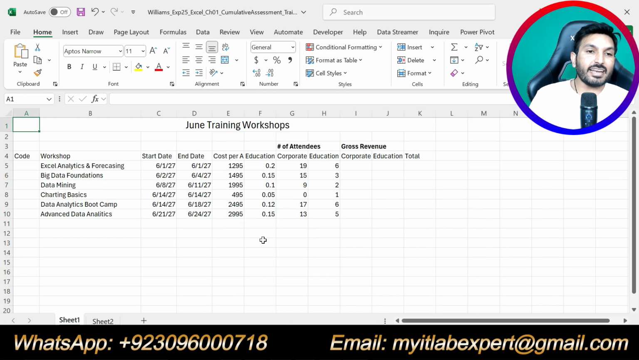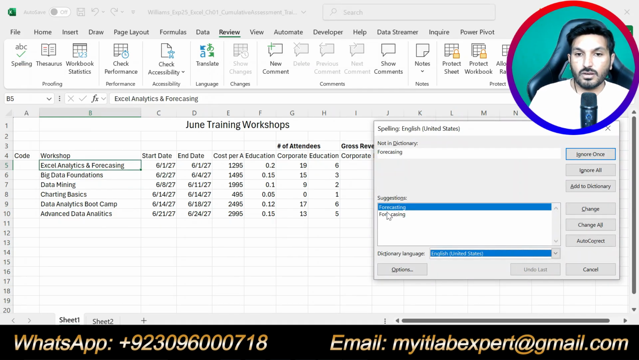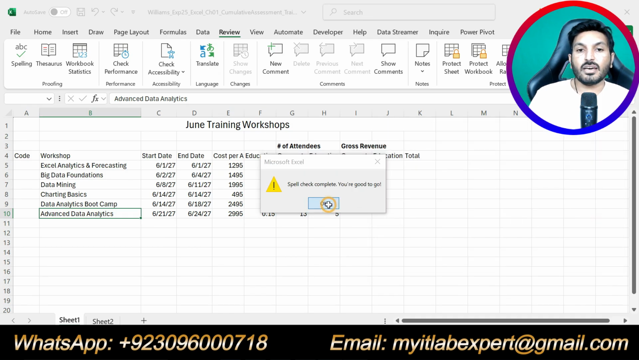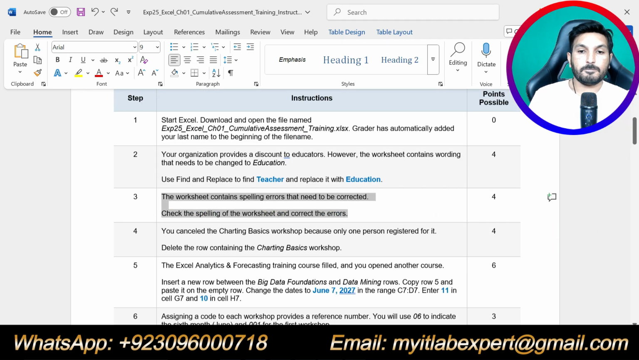So to correct spelling errors, again go to cell A1 to make it the active cell. Then go to the review tab. After going to the review tab, just click spelling. So now we will select the first, that is the correct spelling, forecasting, click change. Then analytics, that is the second one. Then we are done with spell check, and that is all about step number 3. So we have completed the third step of this assignment as well, and now we're going to do the next step, that is step number 4.